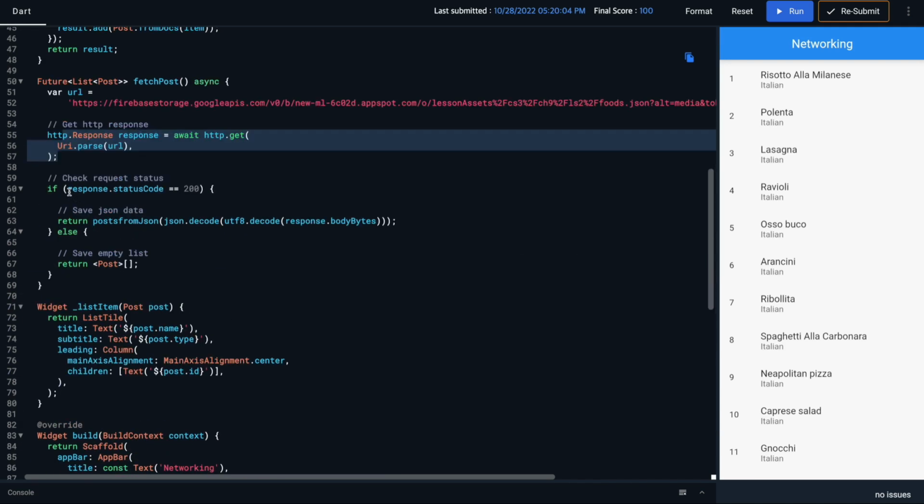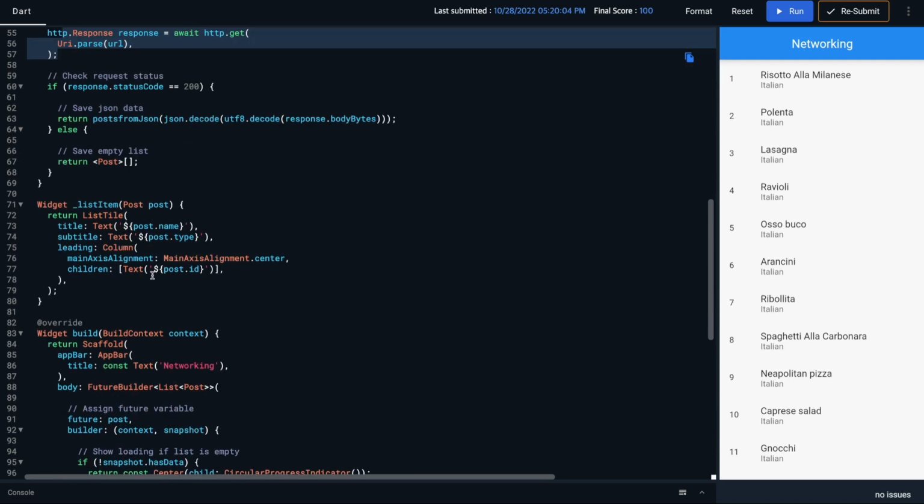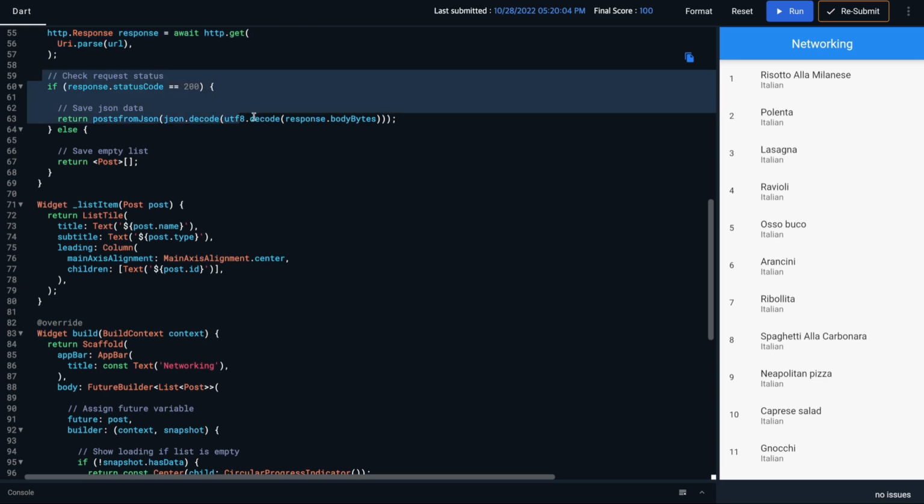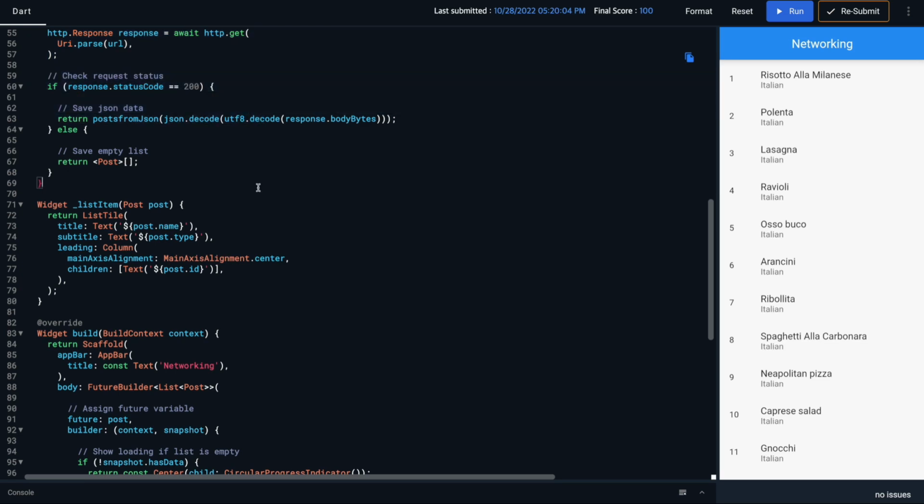Then we can use the URL value as the source URL. So we must check to see whether the status code is success or not, and we can do this by comparing the response status code with the value of 200. If the status code matches 200, then we can safely save the JSON data to our post variable. And if the status code is a failure, then we can set the post variable to an empty list.